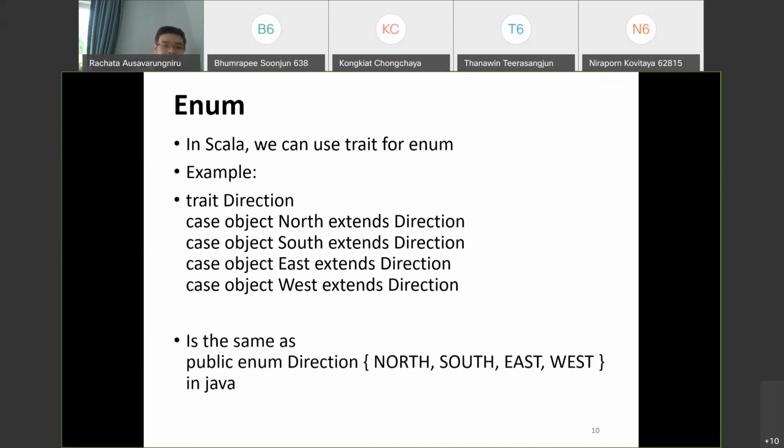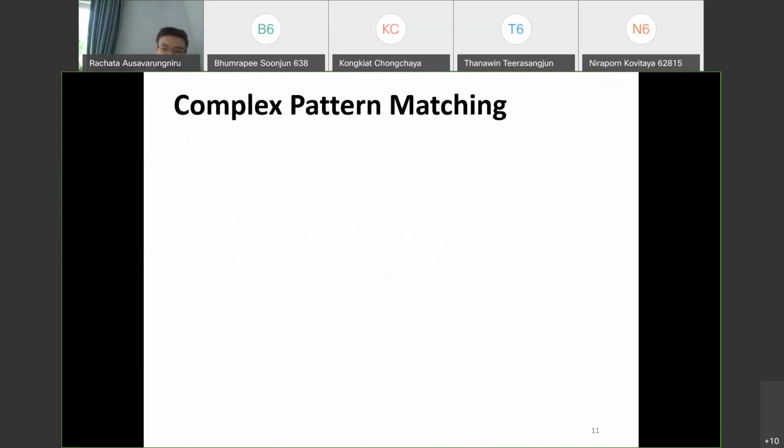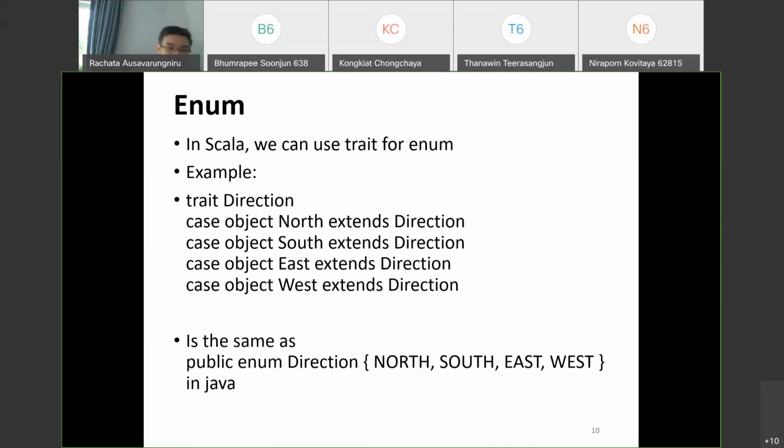So has anyone seen this before? Oops, my bad. I need to use a pen rather than a pointer. Anyone seen this before or used this before in Java?